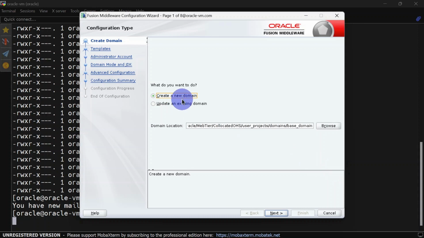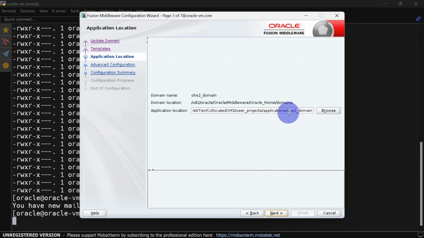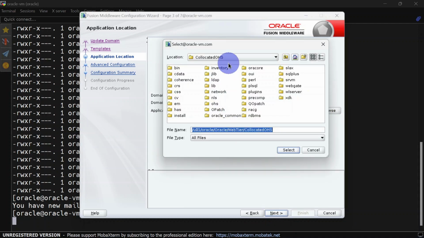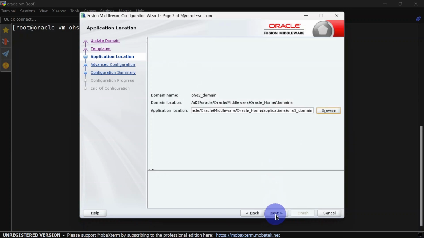So instead of creating a new domain, we will click on update an existing domain. And we should select our recently configured OHS domain, that is OHS2_domain. We'll click next. And here we'll have to select collocated, and all the relevant templates will be auto selected. Click next. And here we will select application location. Click next.